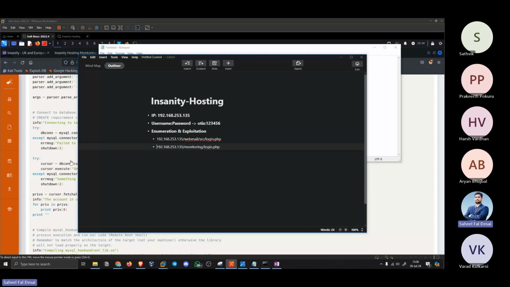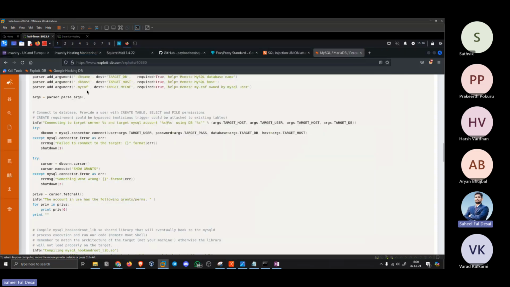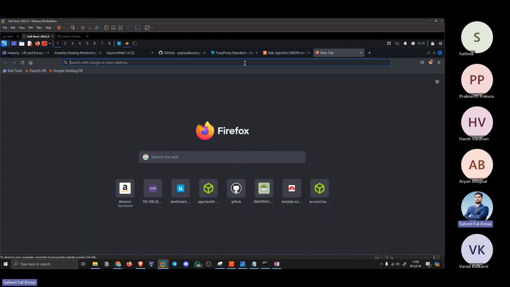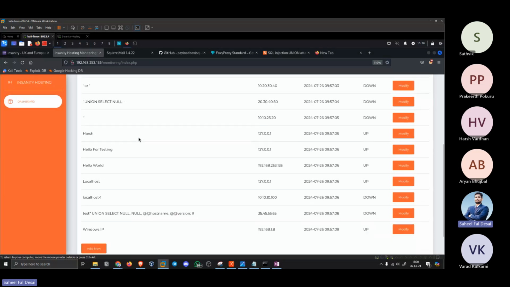Okay, now this is done. Now let's try to exploit this and see. I'm giving this to you guys, but the main motive is to learn SQL. So what we'll do is run the standard payloads first. Right now we came to know the host name and the version.